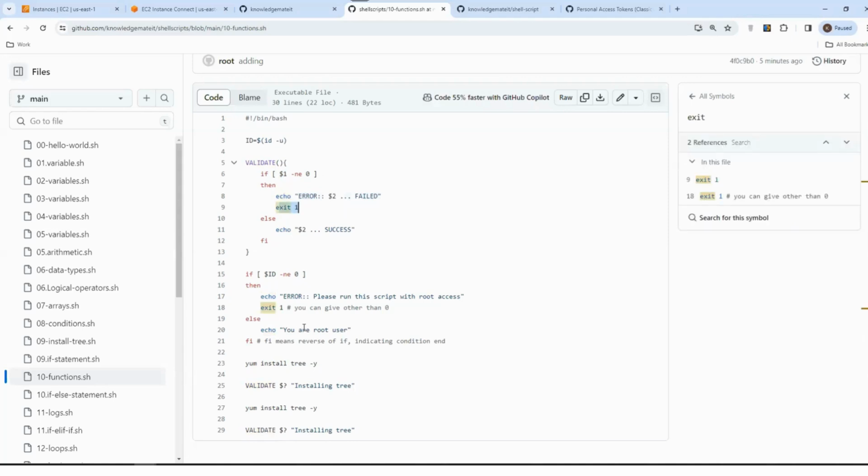Here we are checking the ID, whether it is the root user or not. If $id is not equal to 0, it means he's not a root user, then you will get a message like you should run as a root user.